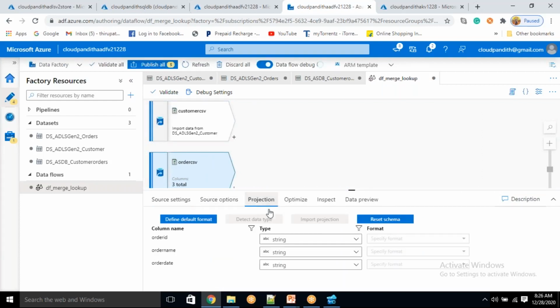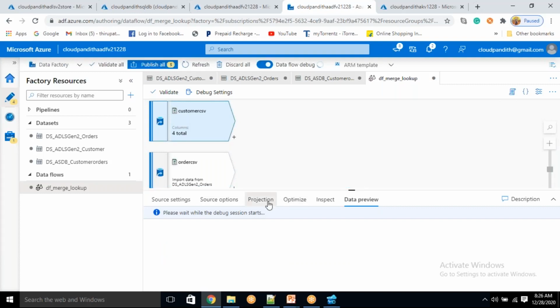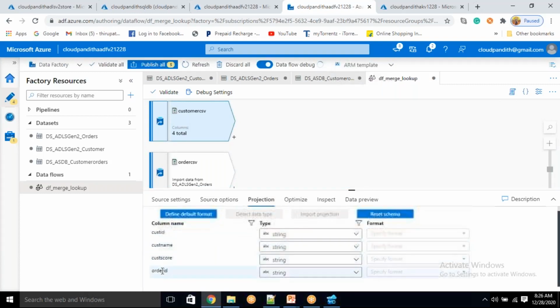But if you go to projection, you see it's order ID, order name, order date. Okay, order ID, order name, order date I have. If you go to customer CSV, go to projection, you see here you also have an order ID. So these names, the order ID name, will be confusing.